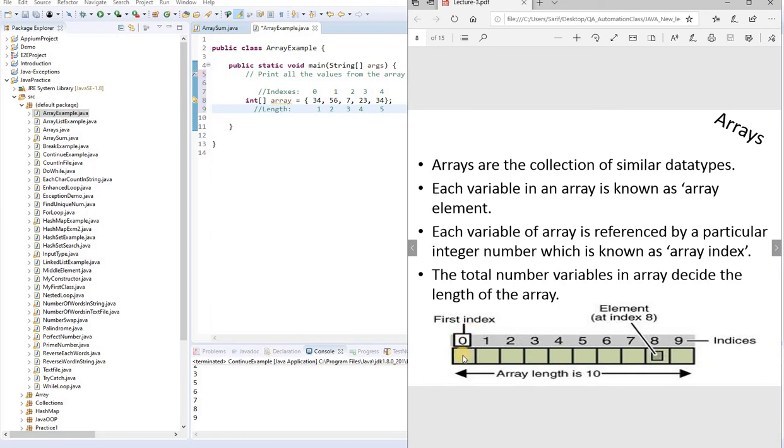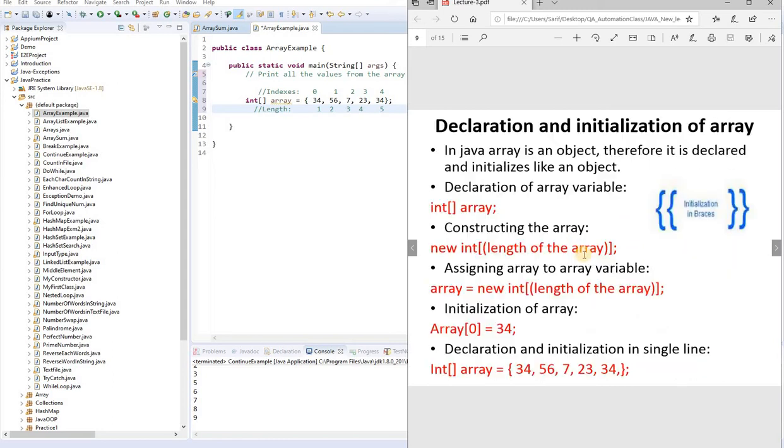If we want to retrieve the first data from your array, we have to use the index number, which is 0. If you use index number 0, it will retrieve or fetch the data according to that index number, which is the first one. Next, let's see how we can declare an array.